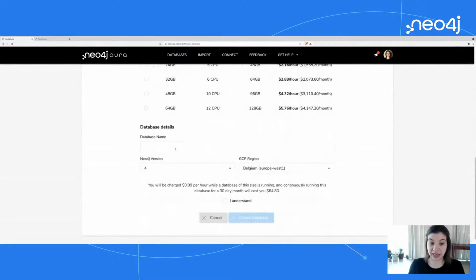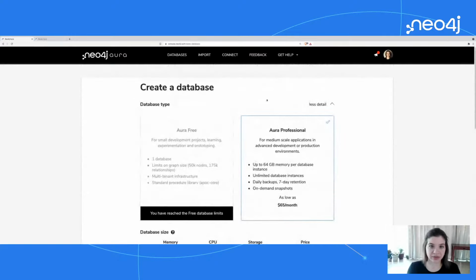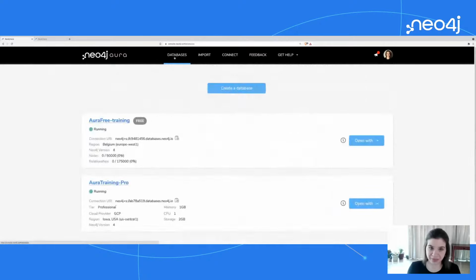And then fill in a name you want it to have. The version should be default. And then if you want to change the GCP region it's running in, that's totally up to you. And then there may be a checkbox at the bottom for you to click and then Create Database. At no point should it ask you to enter your credit card. If that is the case, then you've chosen the wrong instance section, and feel free to ask a question or two. We'll hopefully get everything all set up and ready to go for you.